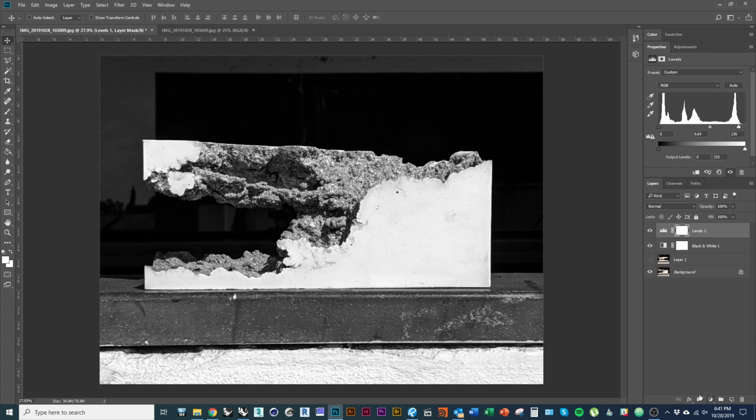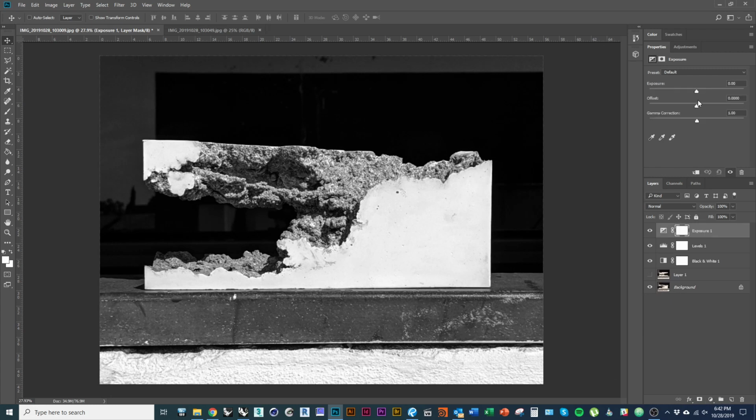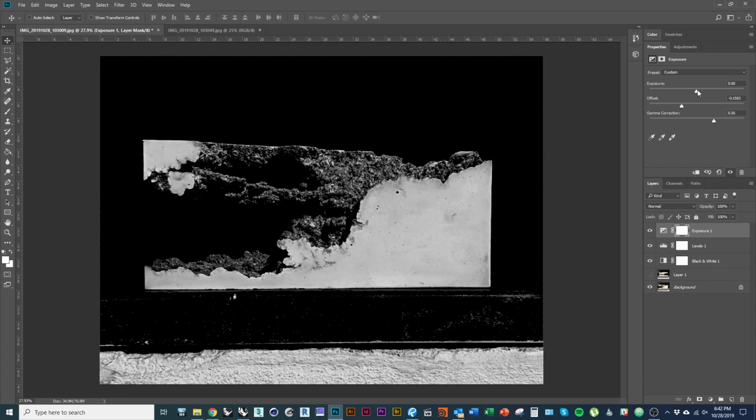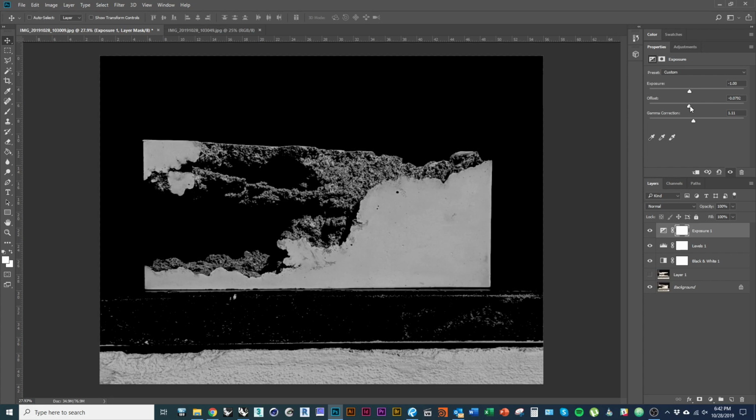The last thing I want to do is make the background less prominent. So again, I'll make another layer. This time I'll just use exposure, and I'm going to turn it way, way down. Gamma will make it darker, offset will make it darker, exposure obviously makes it lighter. Right, a little too much, but.